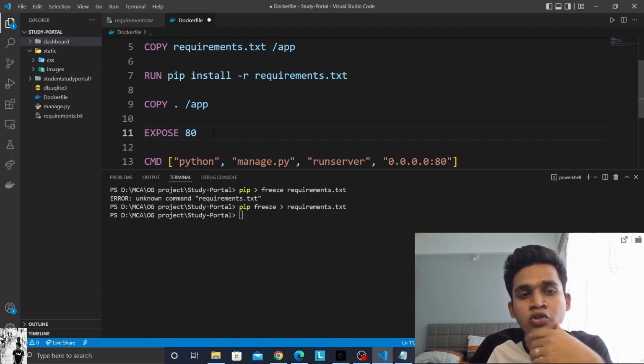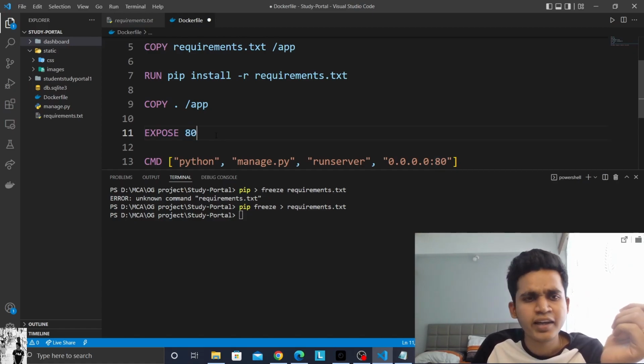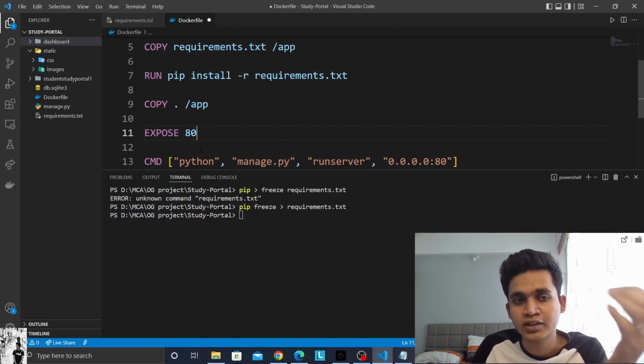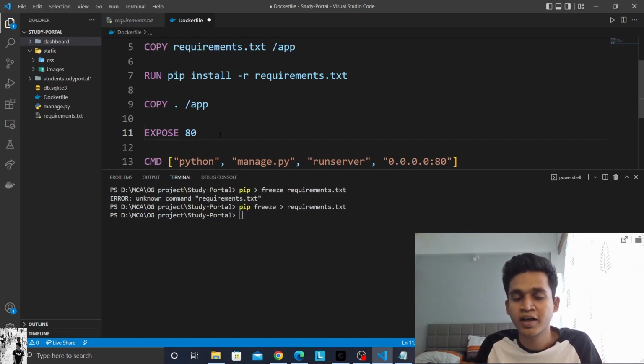So expose port, just for your understanding, it is telling that the port inside the container on which the application is exposed is 80. Okay, and even if you don't write this line, it's okay, but we write this as good practice, for our understanding. It means that our application is exposed to port number 80, but inside the container. Okay, and our container and local machine have no connection. Okay, they don't know each other.